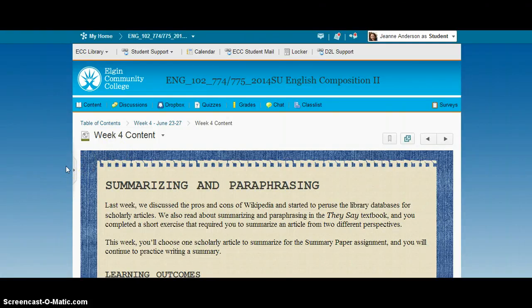This week we're going to talk about summarizing and paraphrasing. Last week we discussed the pros and cons of Wikipedia and started to peruse the library databases for scholarly articles. We also read about summarizing and paraphrasing in the They Say textbook, and you completed a short exercise that required you to summarize an article from two different perspectives.